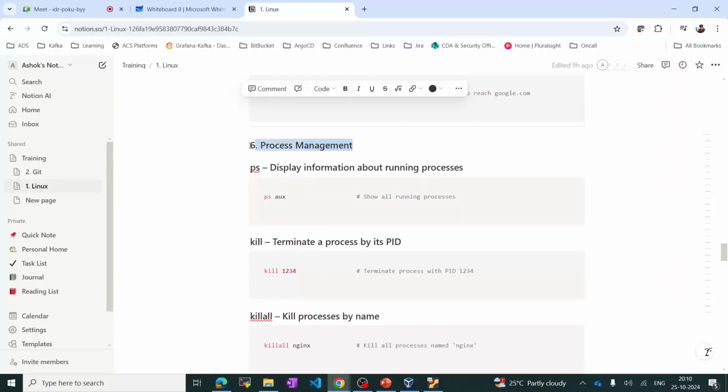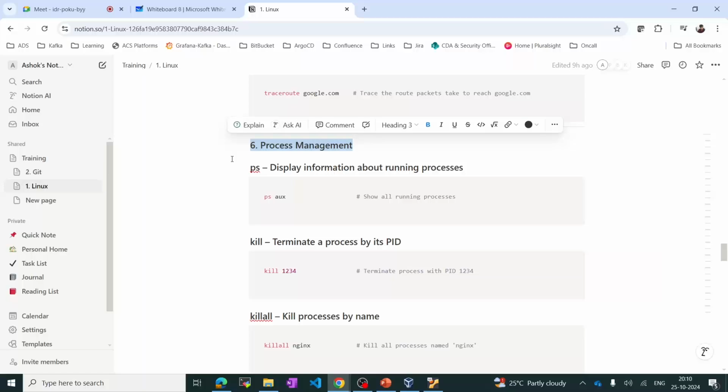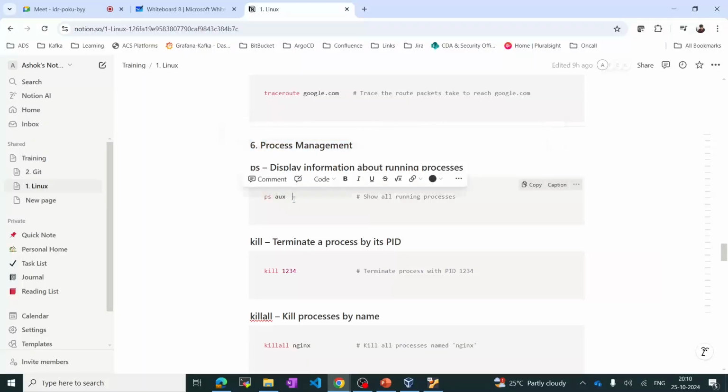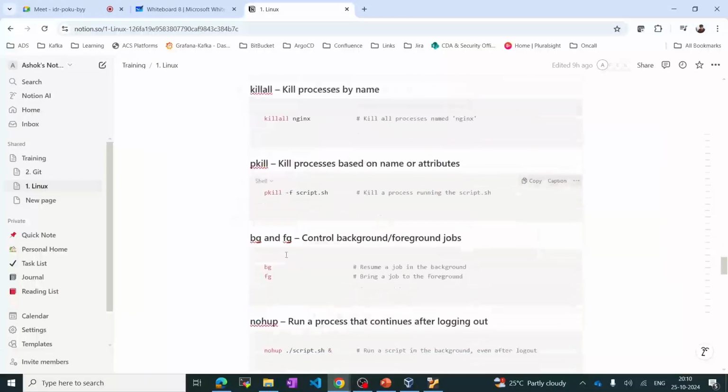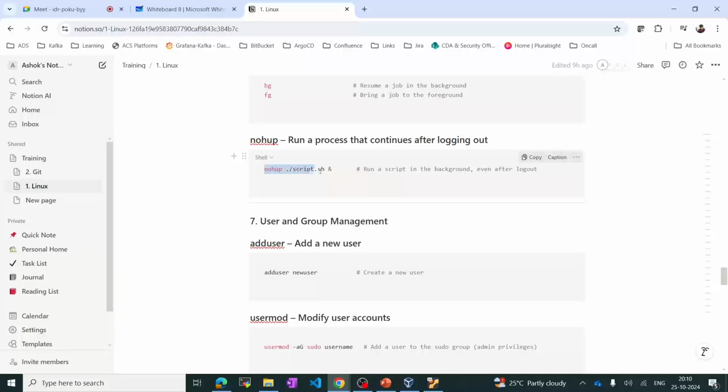And then we have processes. For example, when we run something, certain processes are created. In order to see them, we will use the ps command. In case you want to kill a process, we use kill. And then nohup: when we run a script, everything will be displayed on the screen, right? In case you don't want to see any of the logs, we can use nohup.